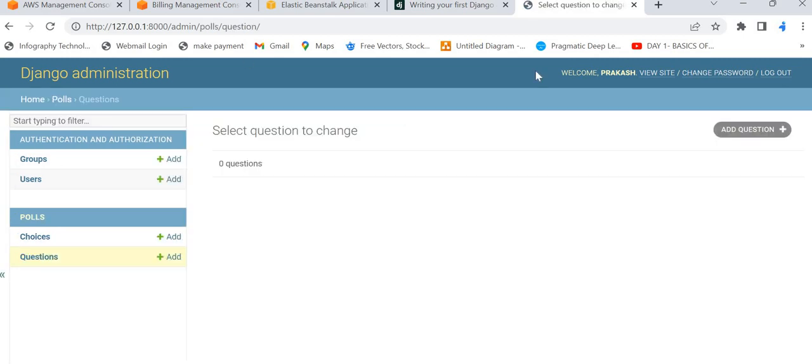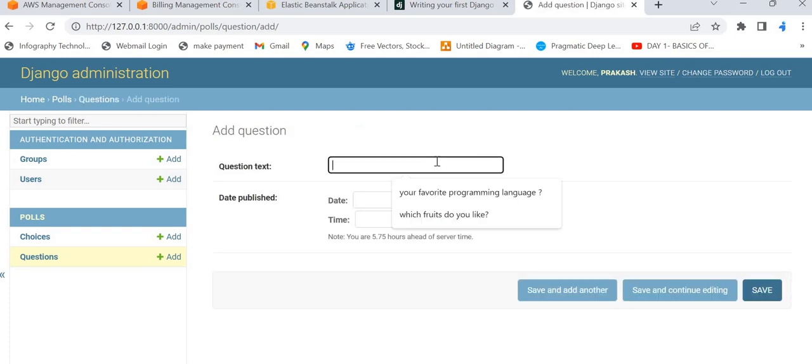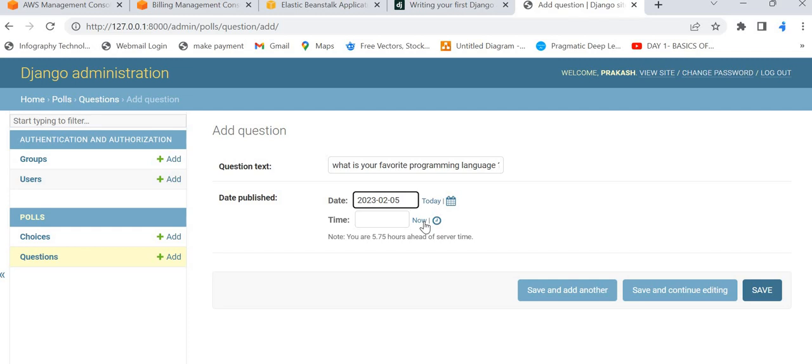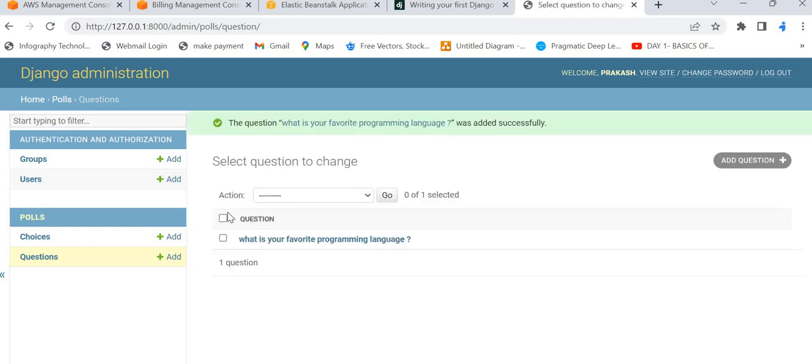First go to questions, add a new question. I am writing, what is your favorite programming language? Create a new question called this. Save. It looks something like this.